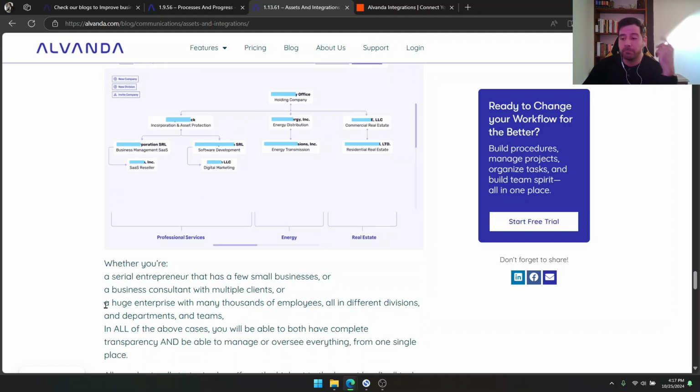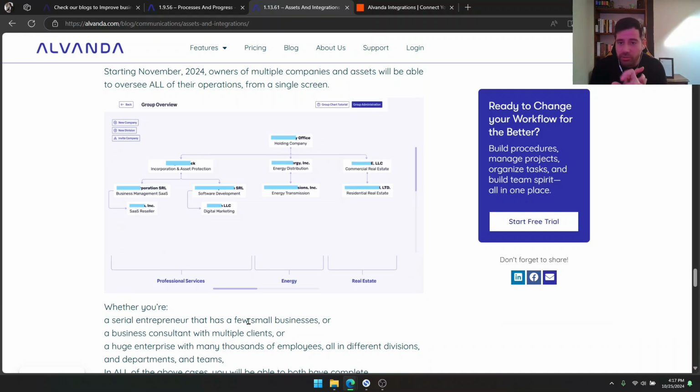And then number 3, you can also be a huge enterprise with many thousands of employees, all in different divisions, different departments, different teams, right? Imagine someone like Microsoft, someone like Amazon, someone like, doesn't matter. There are so many different examples, right? You can think of them.